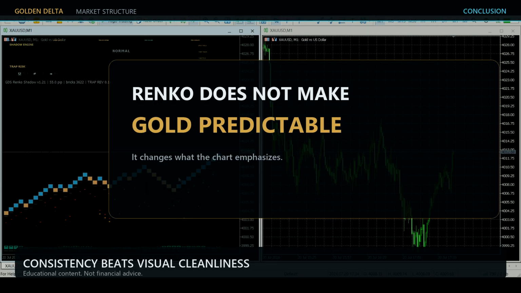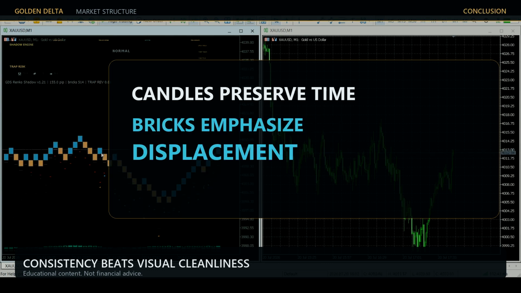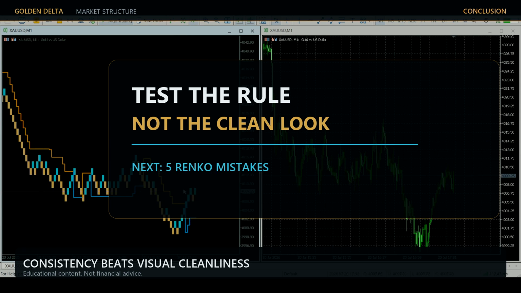Renko does not make gold predictable. It changes what the chart emphasizes. Candles preserve time. A brick threshold emphasizes displacement. The advantage comes from choosing and testing a rule consistently, not from the chart looking cleaner.